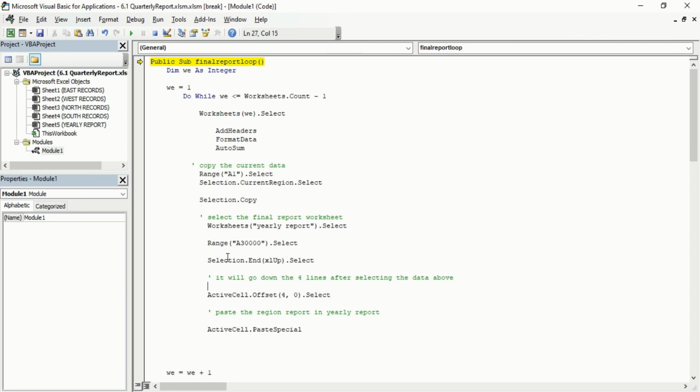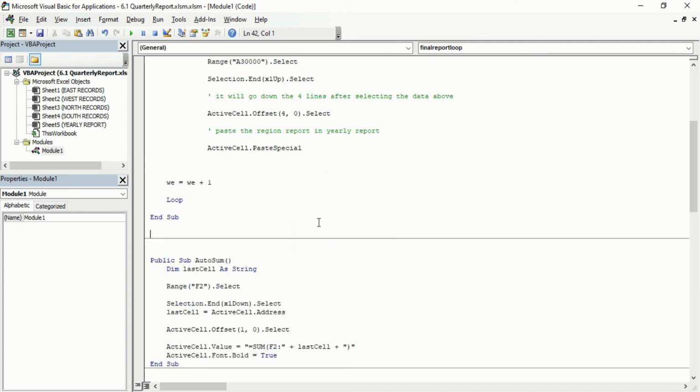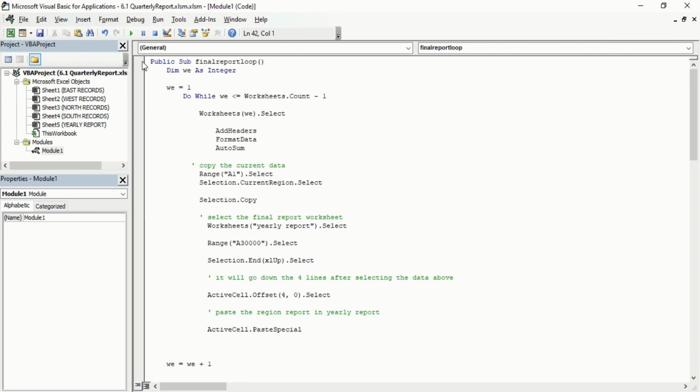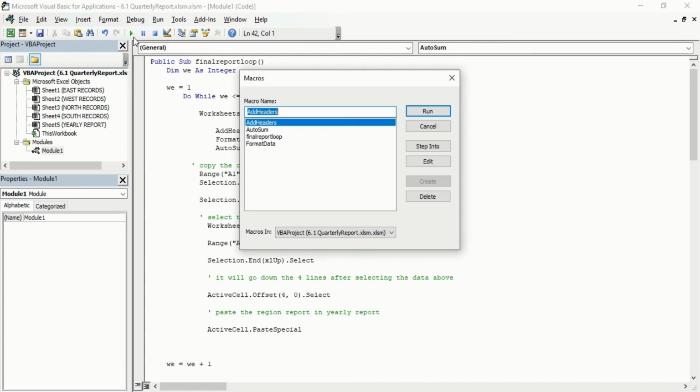Now we just have to run everything. Now we are done with the code. The only thing we are left with is to run this code. And how can we do that? You just have to click on this run button that is available in your Excel VBA. If you click it, you will see there is a final report loop. Click on that and run, because there are a lot of macros and I want the final report loop.